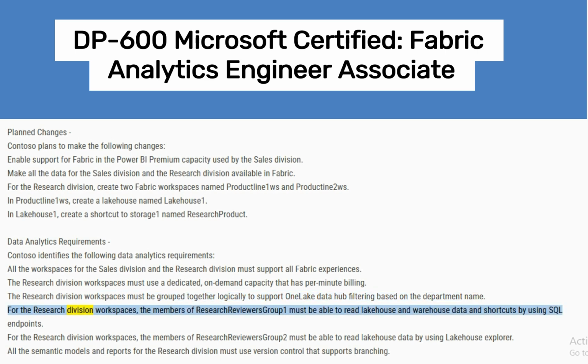For the Research division workspaces, the members of Research Reviewers Group 1 must be able to read lakehouse and warehouse data and shortcuts by using SQL endpoints. For the Research division workspaces, the members of Research Reviewers Group 2 must be able to read lakehouse data by using Lakehouse Explorer. All the semantic models and reports for the Research division must use version control that supports branching.